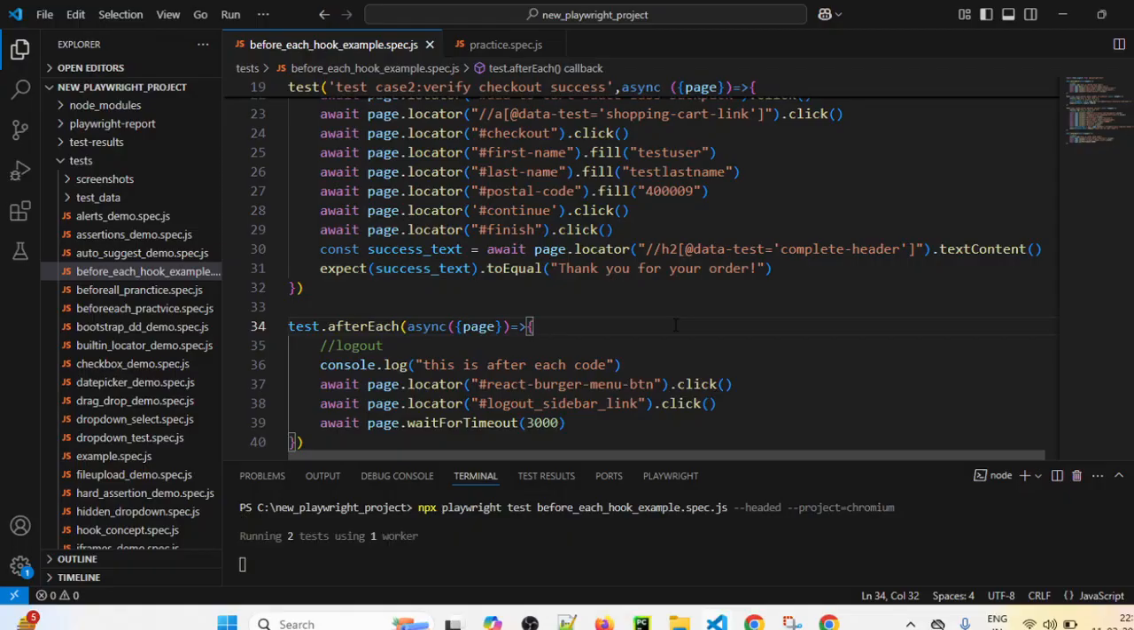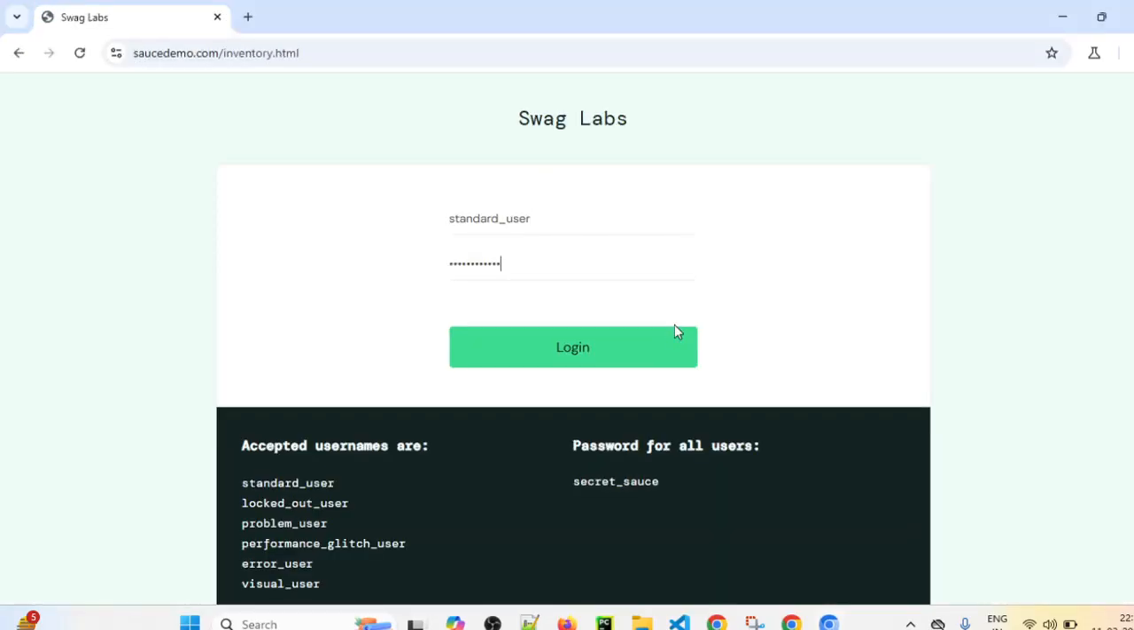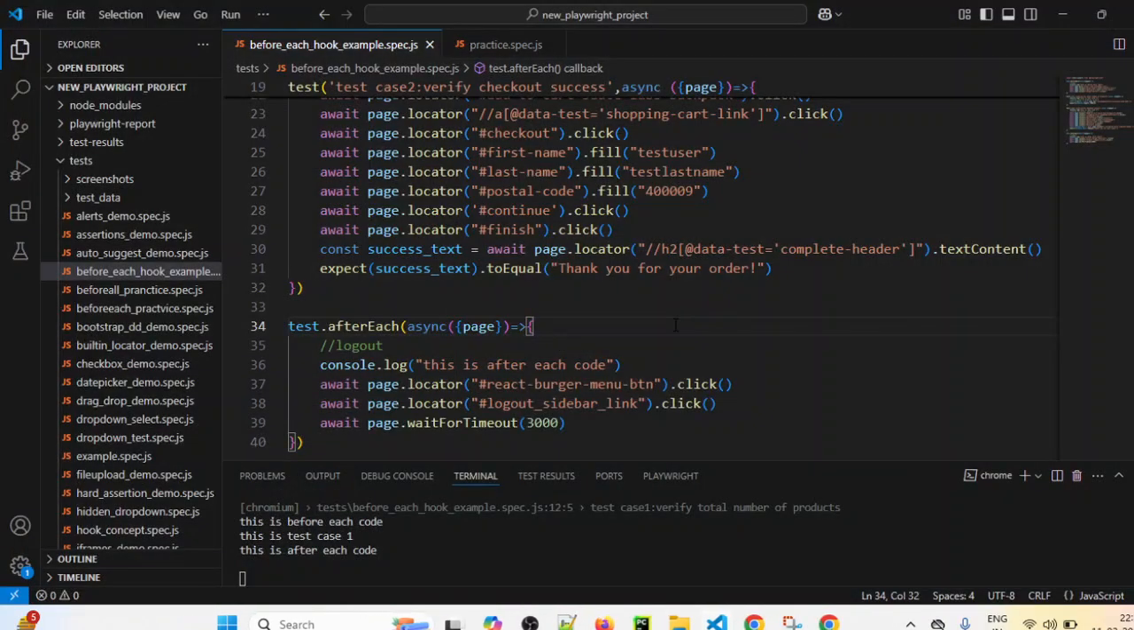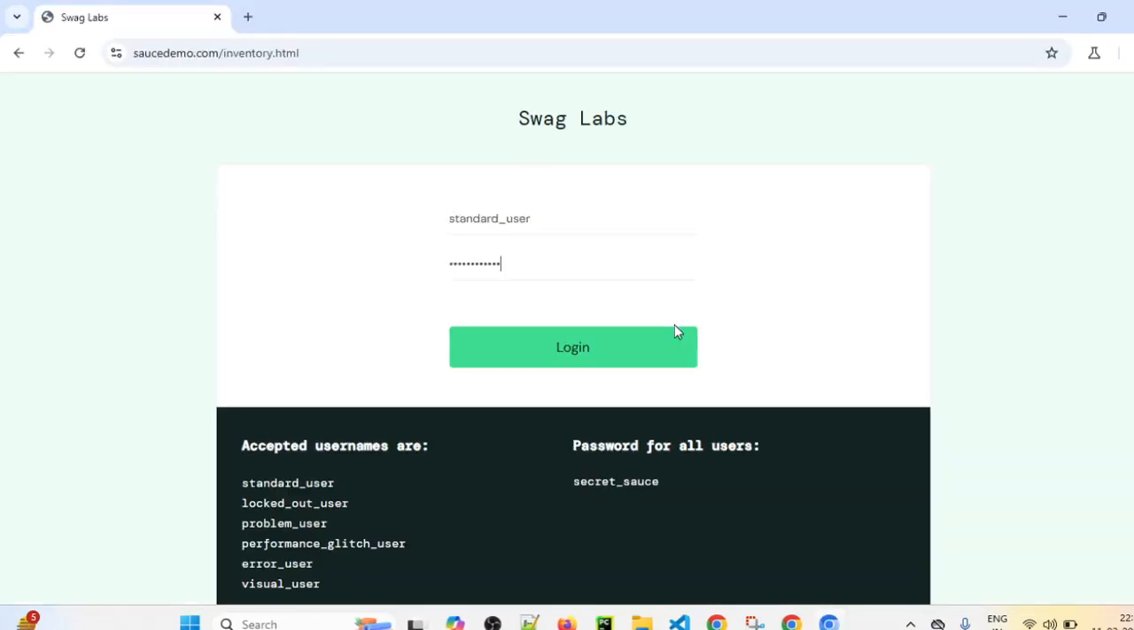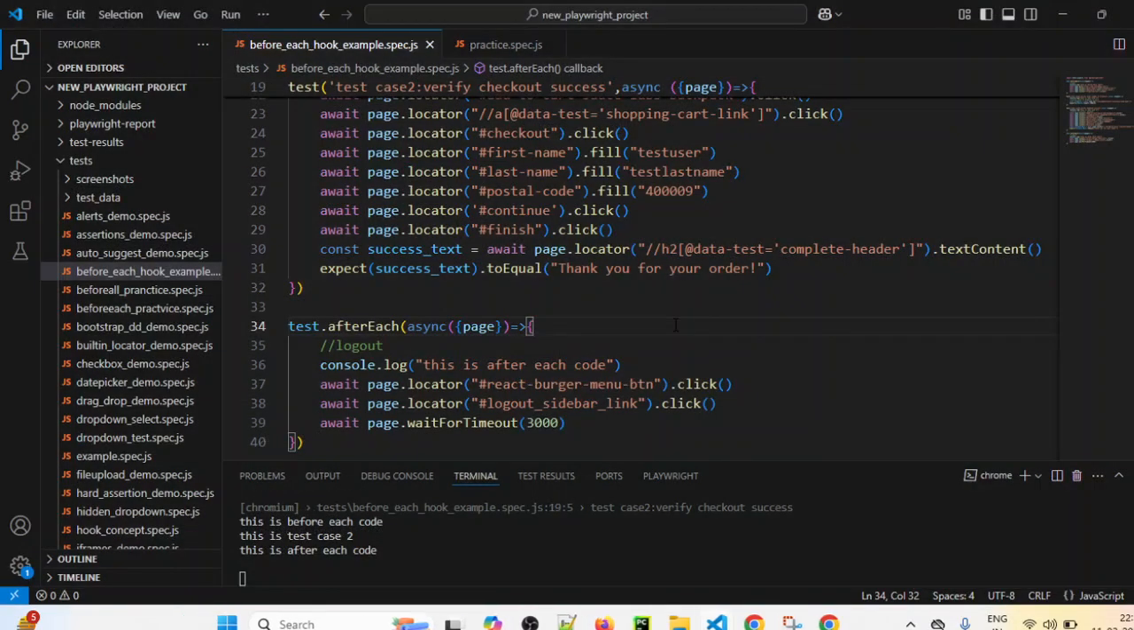So now it is starting the test cases. It is starting the two test cases using one worker. It will start the first test case. It is launching the browser. Now before each block will get executed for login. Then test case 1 got executed. Then it will again launch the browser. It will perform login from before each. It will perform successful checkout, and then it has performed logout as well. So for logout, it has referred to the after each block.